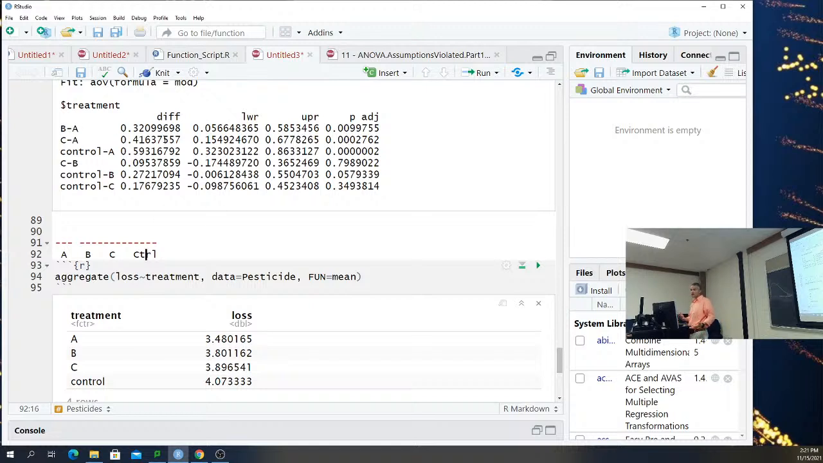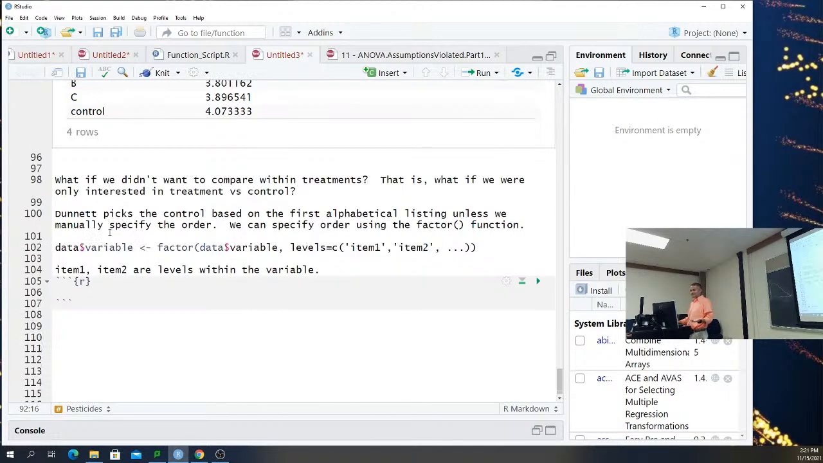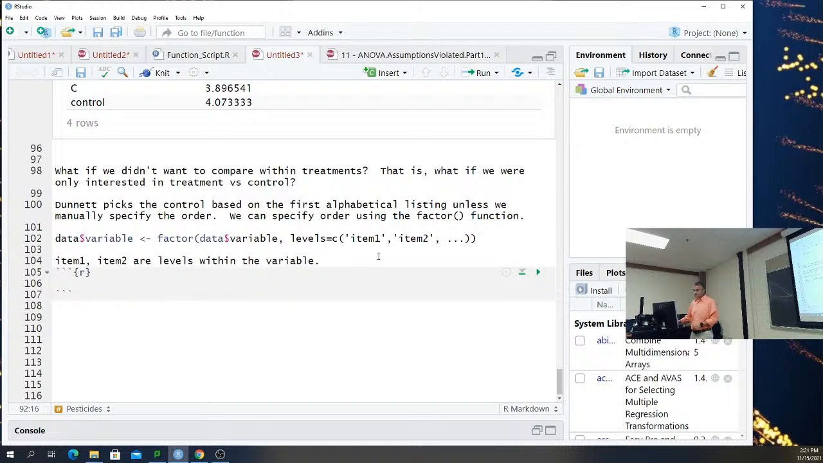Could we do better? Could we change our question and say, well, did the pesticides work? We don't care which one's better than the rest. We just want to know if they work. Well, if we do that, then we're only concerned with control versus A, control versus B, and control versus C. We're running three tests now, which means we should have a higher chance or more power to detect any difference, any effect. So what test is that? Well, that's Dunnett.